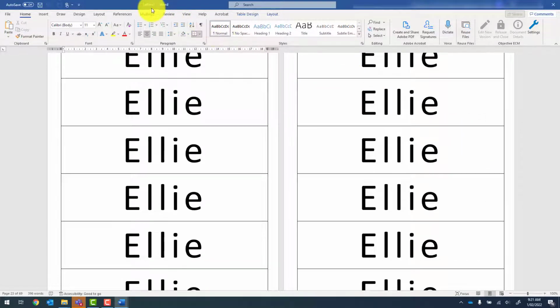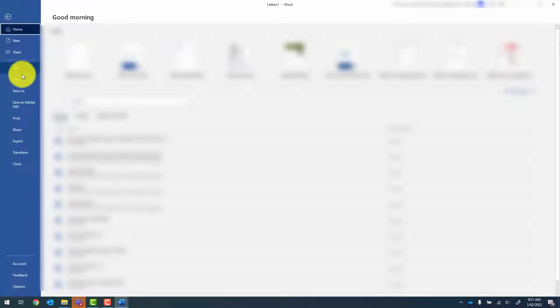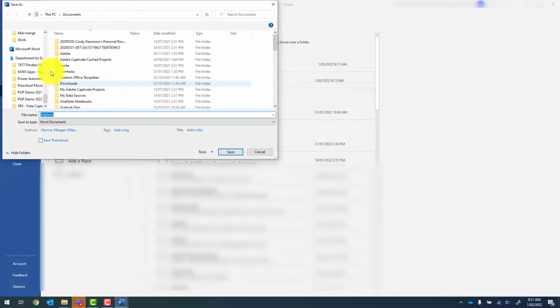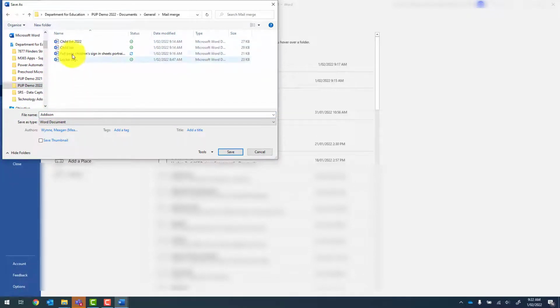So now, because we've finished this, we can go File, Save As, Browse, and this time I'm going to rename my full page Children's Sign-In Sheets, and we'll just name that 2022 there, and click on Save.